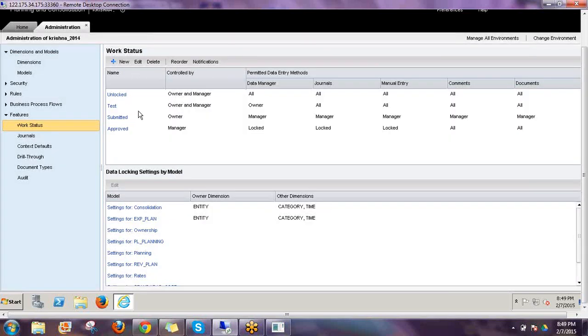And if you don't want, you can delete it. If you want to edit, you can edit it. So I'm just deleting this.